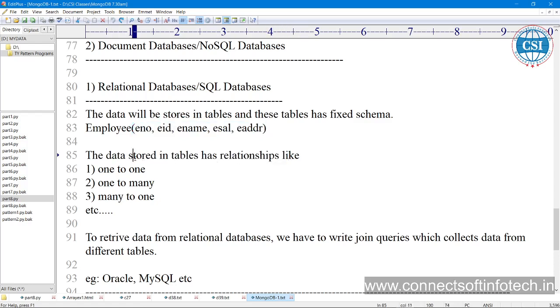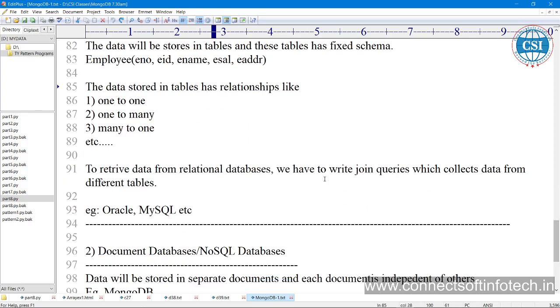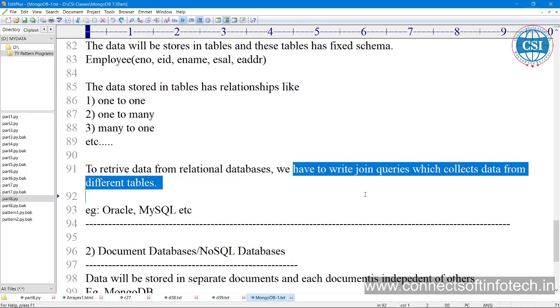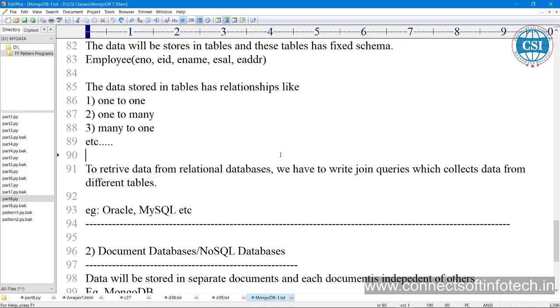In SQL, data is stored in tables with relationships. There you can maintain relationships: one to one, one to many, many to one. If you want to retrieve data from a relational database, you have to use join queries, which collect data from different tables. Yesterday in class I showed you the SQL database: one database that contains a lot of tables, and inside the tables there are rows, meaning records, with relations between the tables. So you have to write join queries. Examples of SQL databases are Oracle, MySQL, Postgres, and many more.